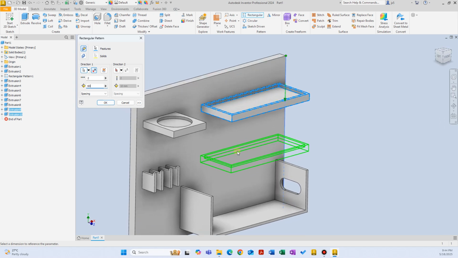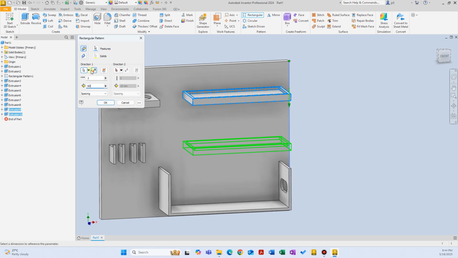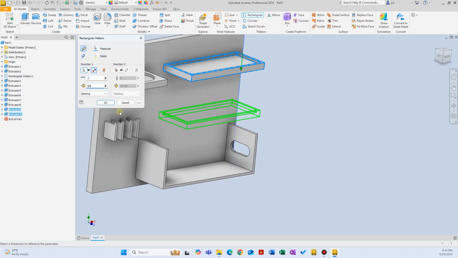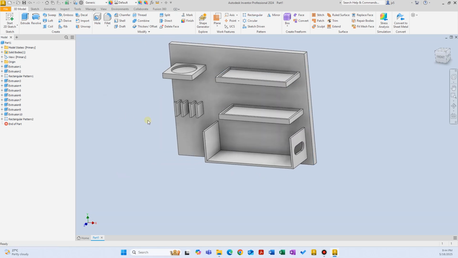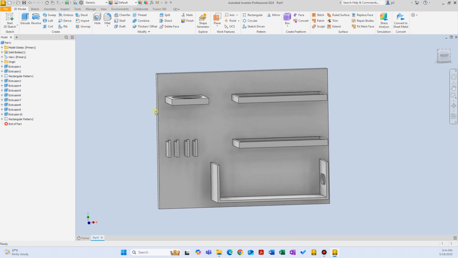It gives me enough space to put some stuff here. It doesn't block the pocket here. I can even go 70 maybe because I will be able to put the device from the side. But let's just keep it this way. Let's click OK. And of course, this is a plate that's going to be mounted on the wall.